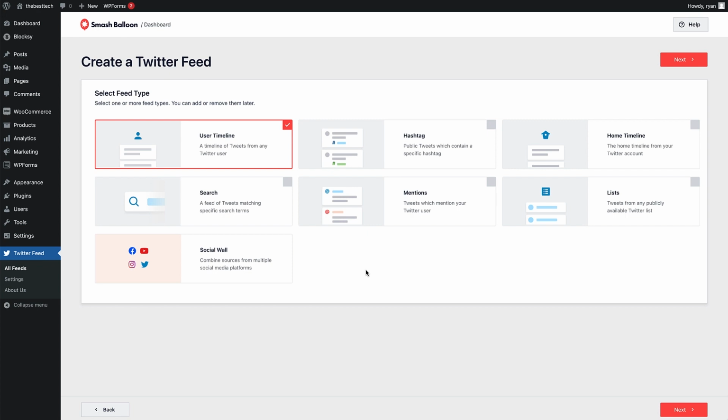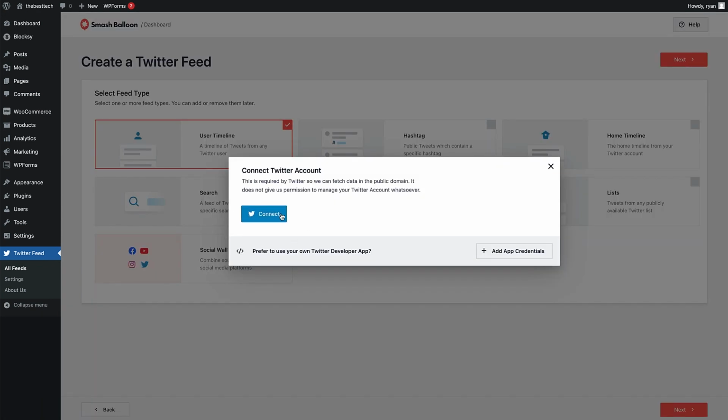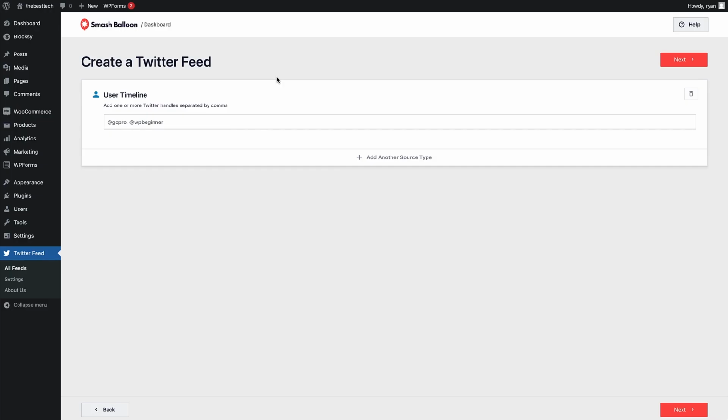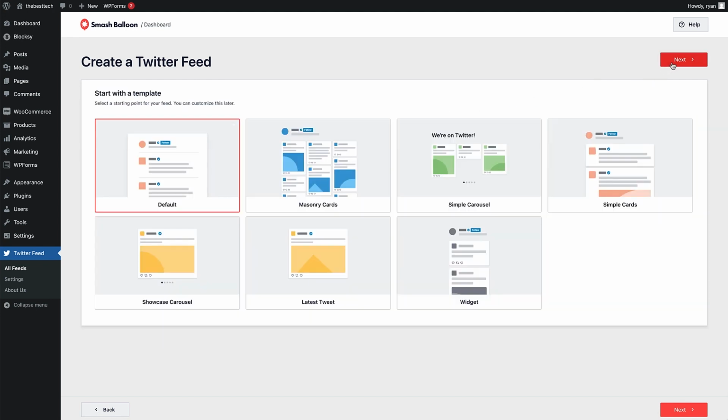of license with Smashballoon. As I'm creating the timeline that I showed you in the demo, I'm just going to click on the user timeline and then click next. So now we have to connect Smashballoon to a Twitter account. So all you need to do is click the blue connect button here, choose your Twitter account, and then click the blue authorize app right here. Now that's connected to a Twitter account, we can choose the user timeline that we want to show. So I'm going to show the HTC Vive timeline, and once you've typed in the handle right there, you can click the next button.